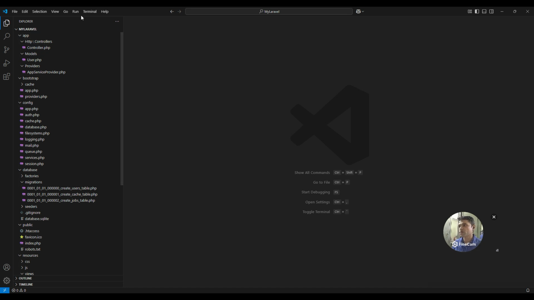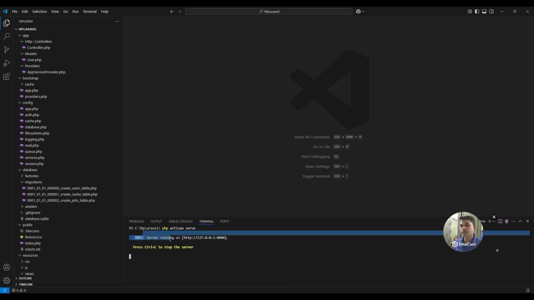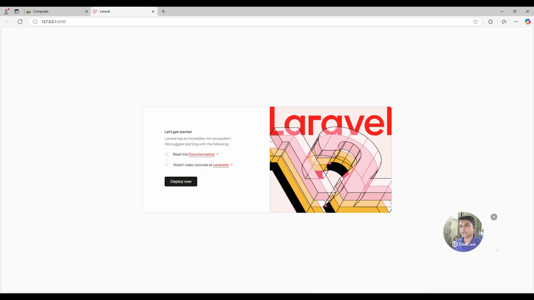So first and foremost, we try to run the application which is created. For running that, we have to run the command php artisan serve. Now it says the server is running on this particular port. I press Control and click, the application should run, and you can just see that your Laravel code is up and running. So this is the first page which is loaded.